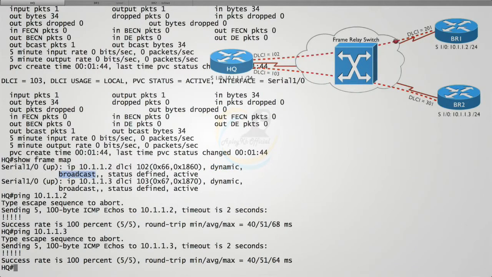By its nature, frame relay is a non-broadcast medium, but we want it to support broadcasts so that it can carry not just broadcast traffic, but multicast traffic, which we need for our routing protocols like EIGRP and OSPF. So it's a good thing that this dynamic mapping included the broadcast keyword. That's something that we can either include or not include if we're statically setting up a frame relay map. And at this point, so far so good, Router HQ can reach BR1, it can reach BR2.